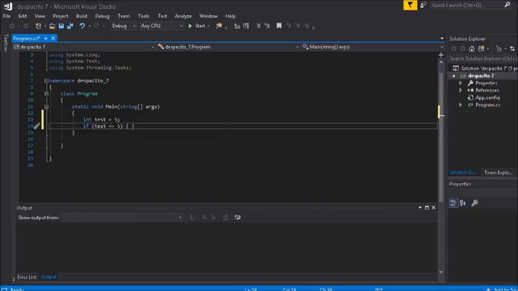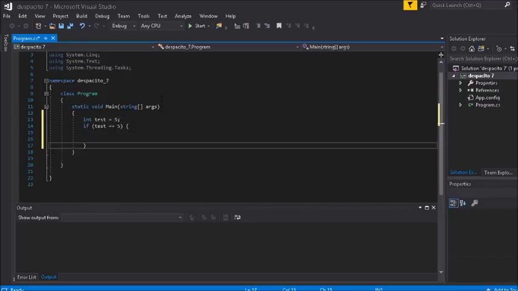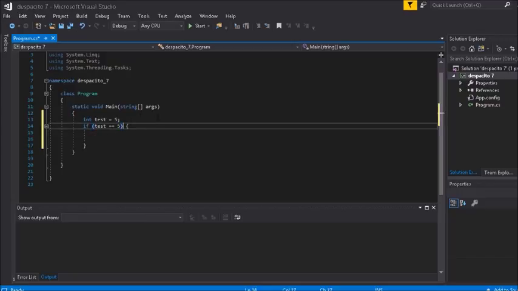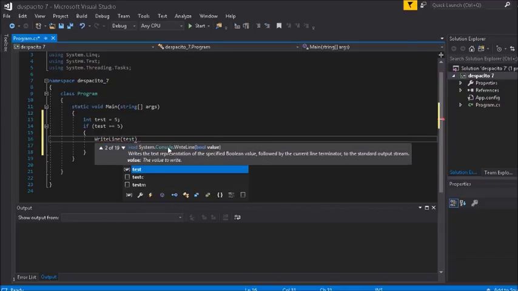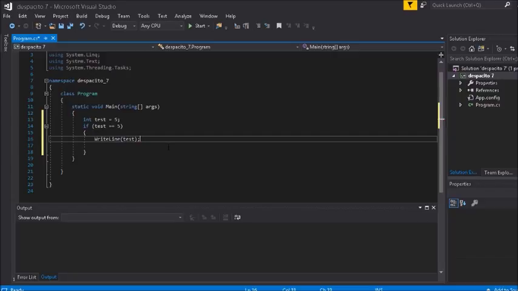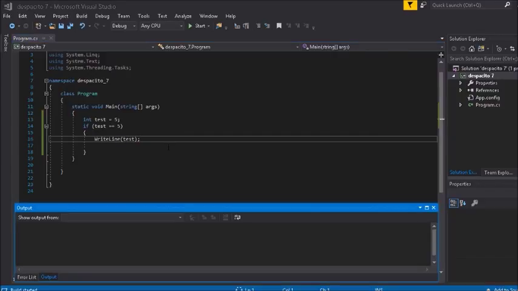Then you can do any math operator, like if test is less than or equal to. And then it's going to trigger this line of code. So Console.WriteLine test. And then if you press Control F5, give it about 5 years.